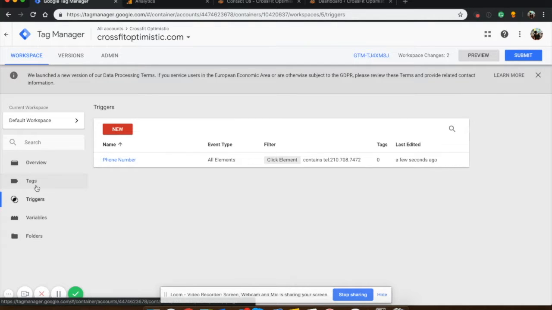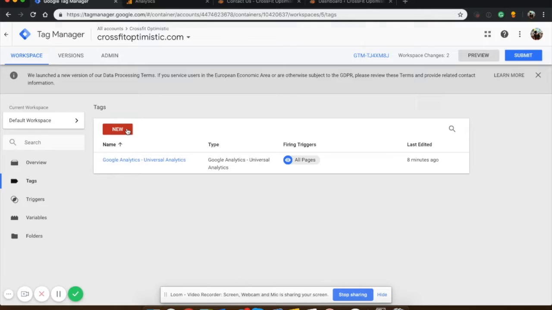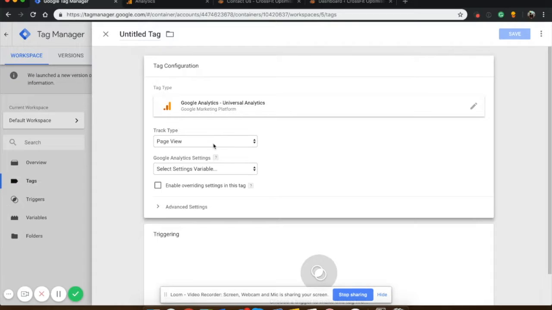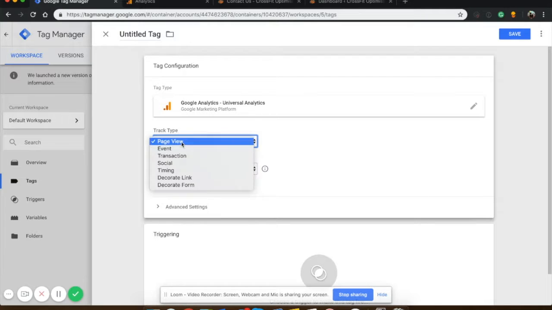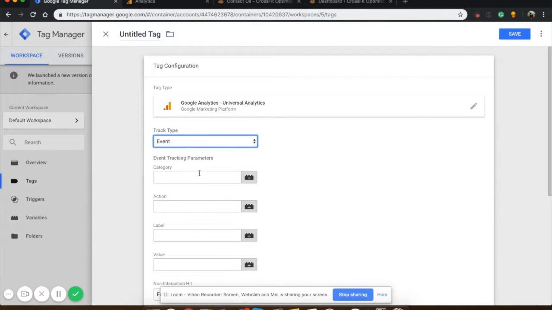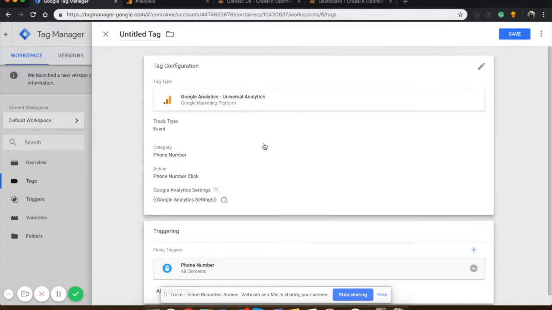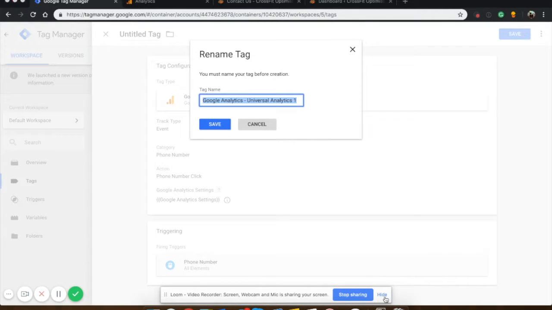Next part of this is actually going and setting up the tag. So Google Analytics is already in there, but we're going to need to use it again. So we're going to click on the Google Analytics and come over here, make sure it's going to that variable. And instead of doing page view, do event. And the category is going to be phone number. Action is phone number click. And then everything else can stay like that. The trigger is actually this element here. We're going to press save and then do phone number click.